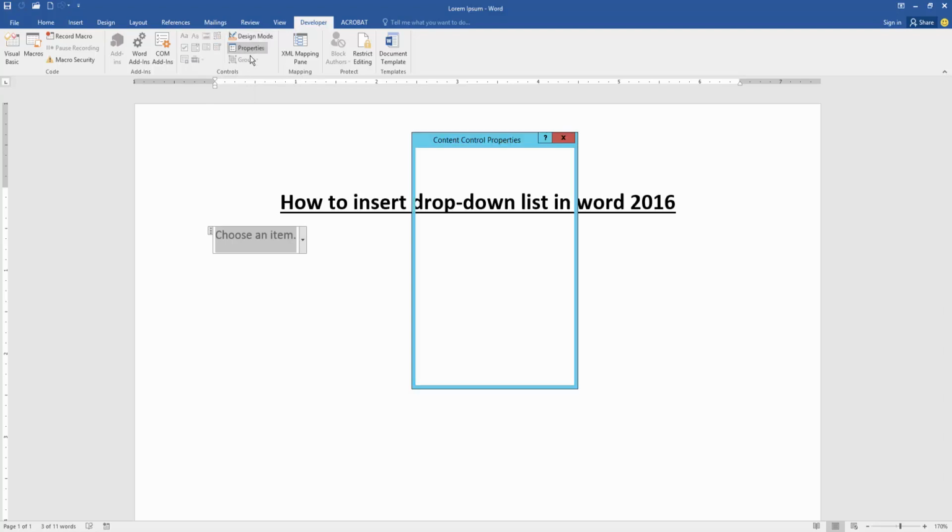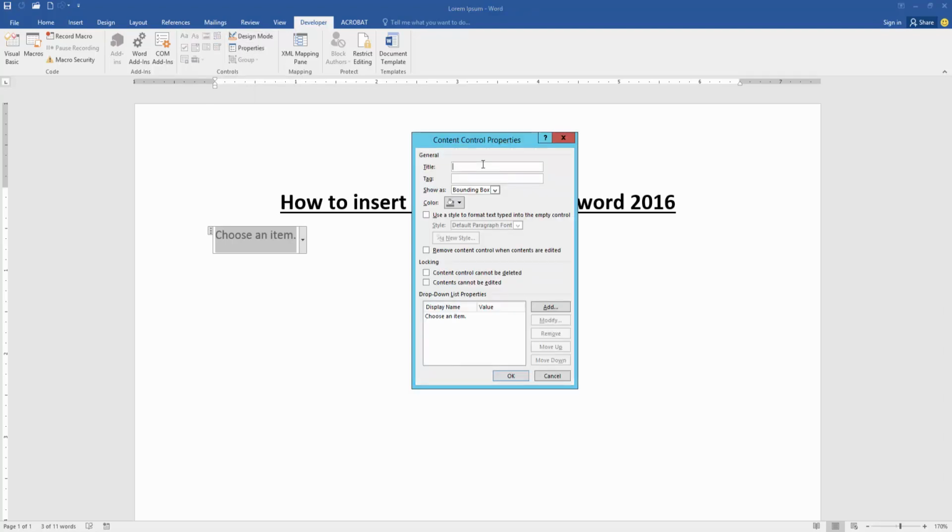Then go to Properties and write your drop down menu title. Then select show as drop down menu, then choose start or end tag. Then you can change the color. Click the color drop down menu and choose any color.